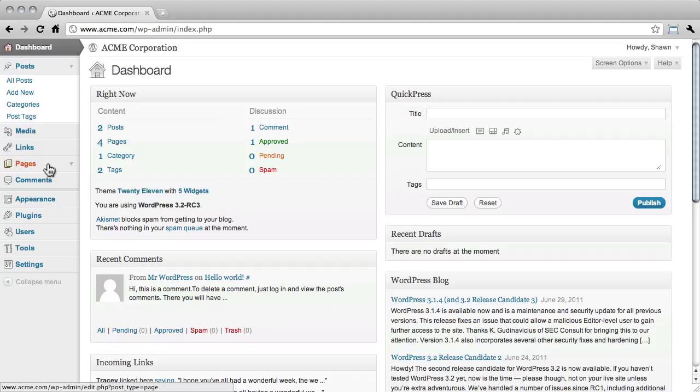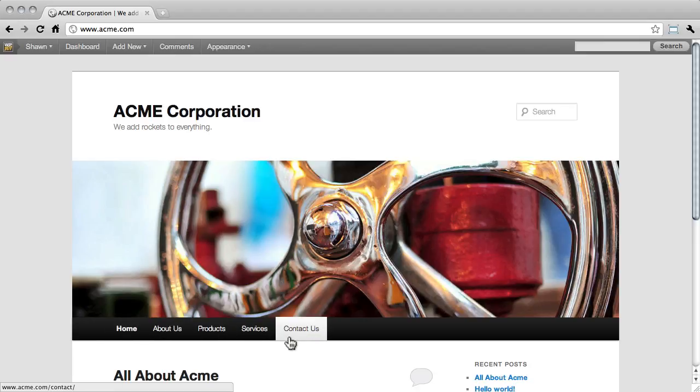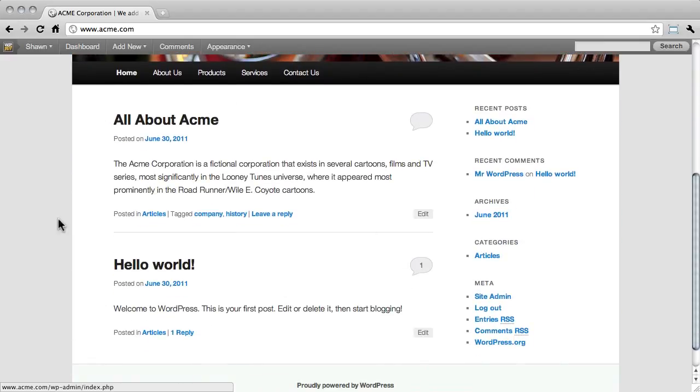To do that, let's take a look at our sample website. Here's our sample website using the built-in default theme for WordPress called 2011. As you can see, it's got a very clean and basic layout with the title and description of our site at the top, a header graphic, and a navigation bar containing menu items. Our primary content is on the left, and on the right-hand side of the page is our sidebar.